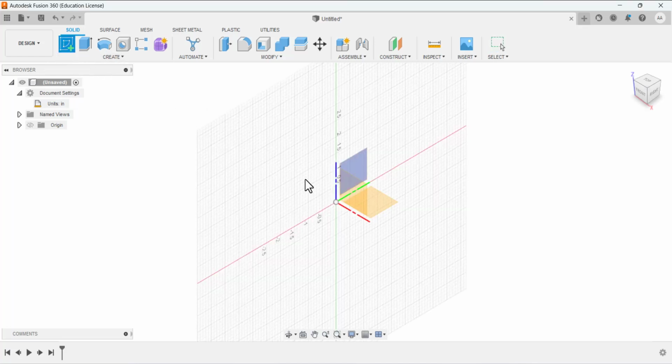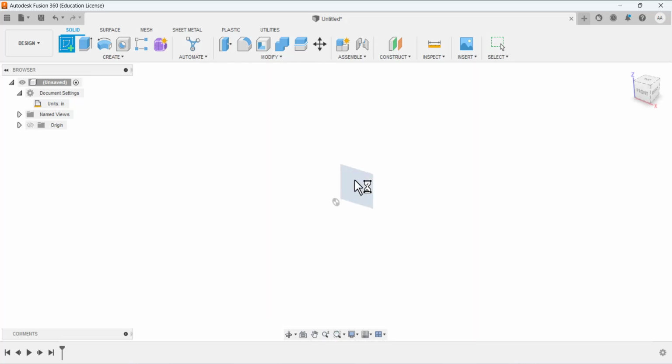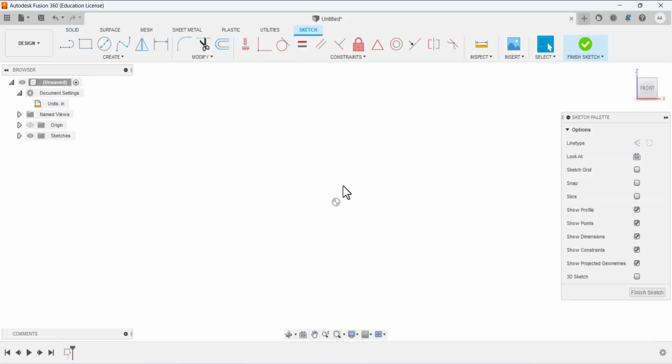So when you click on the sketching, three planes will be shown here. We have to select a plane. For this design, we are going to select the front plane. And the plane will be normal to view. So this is a simple sketch.